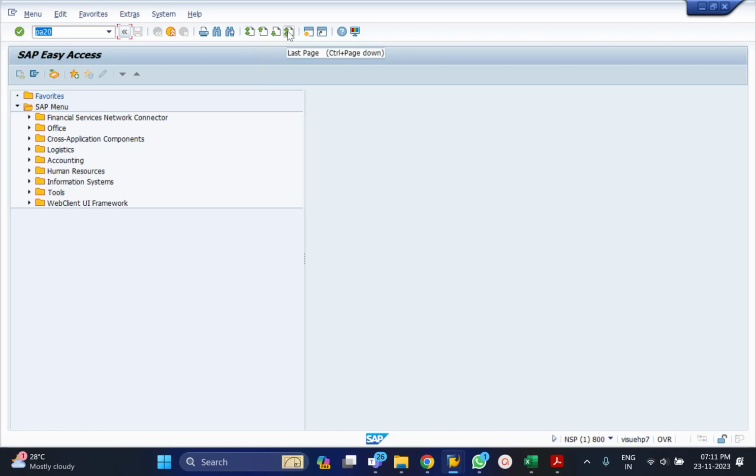This icon will take you to the last page of the document, and these icons are just to go to the previous page or to the next page. And what does this field do? It creates a new session.